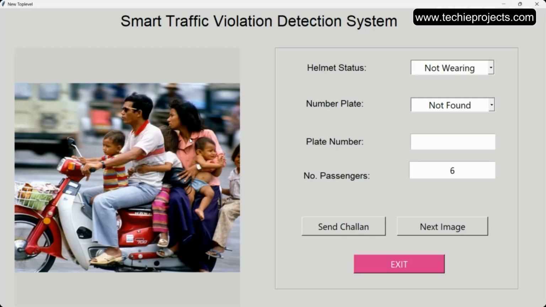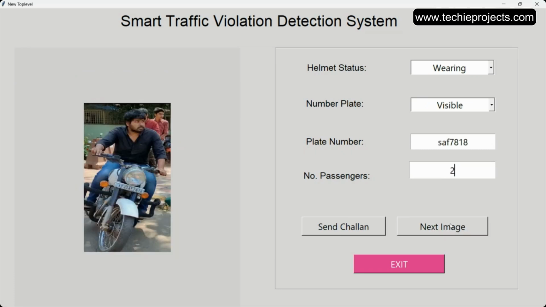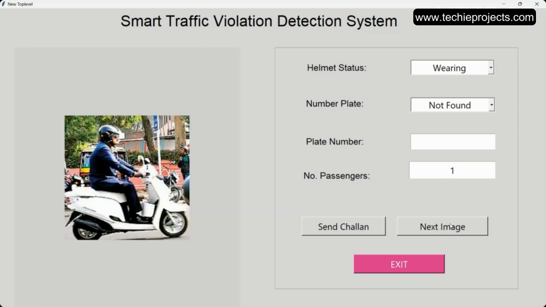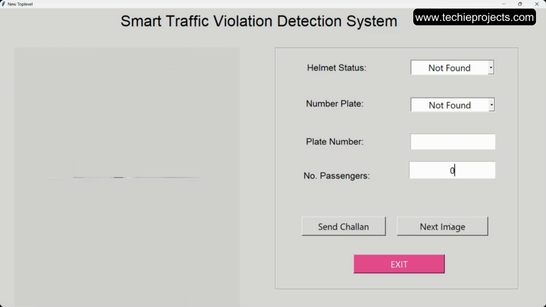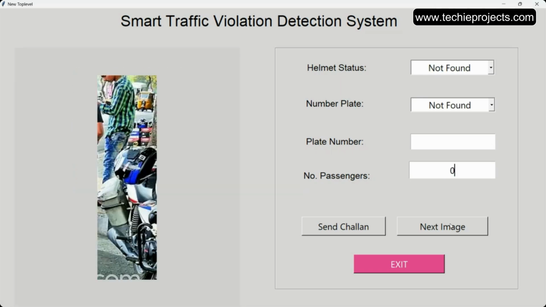As you can see, all the image processing is done. Here the number of passengers is 1, 2, 3, 4, 5, 6, right? So it has detected six passengers not wearing helmets. The number plate is also not found. So this way it is working. Then you can go to the next image, next image, next image. Whatever violations are found, it will store the data and show it in the admin panel. Okay. So like this it is working.